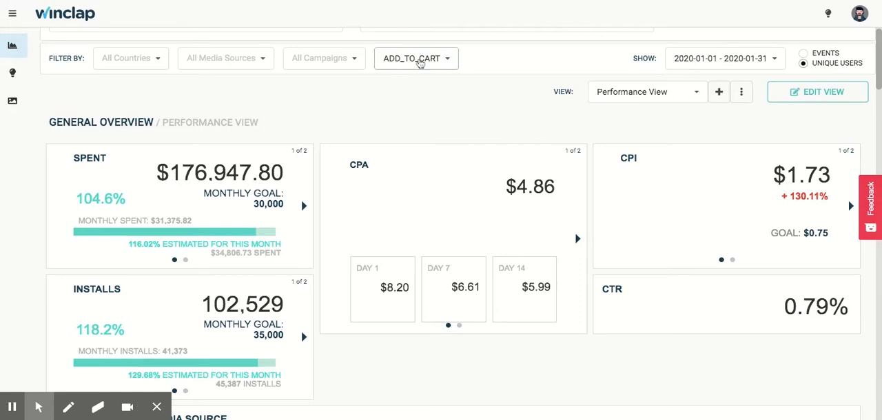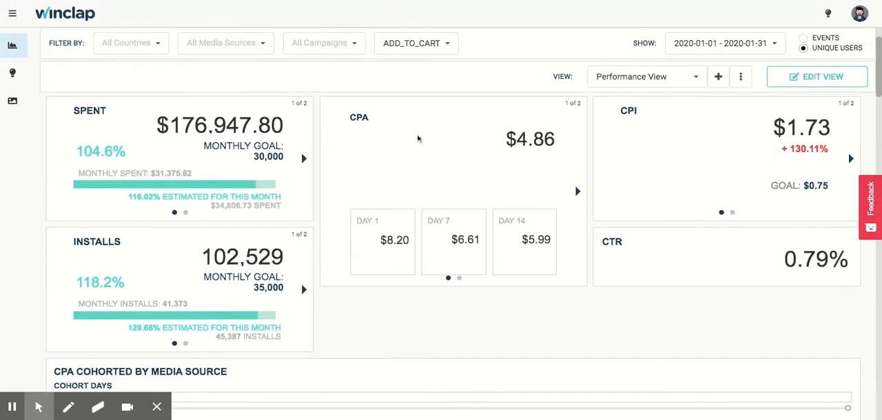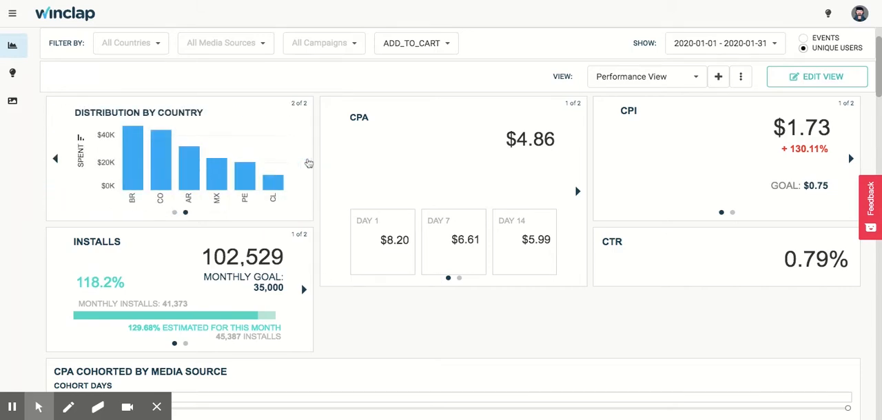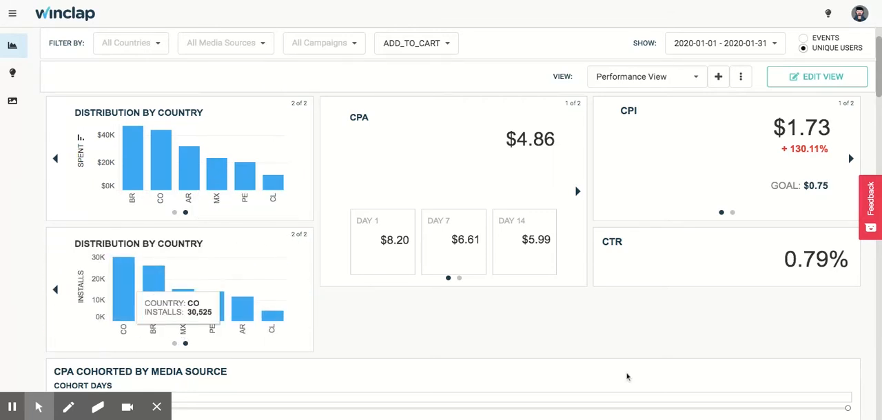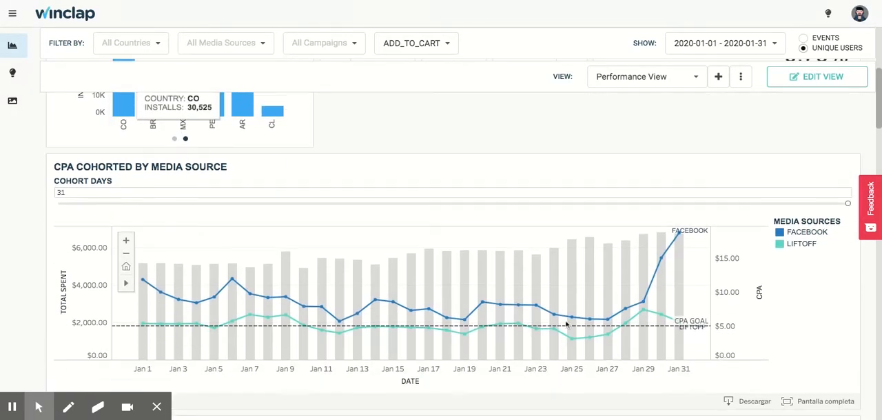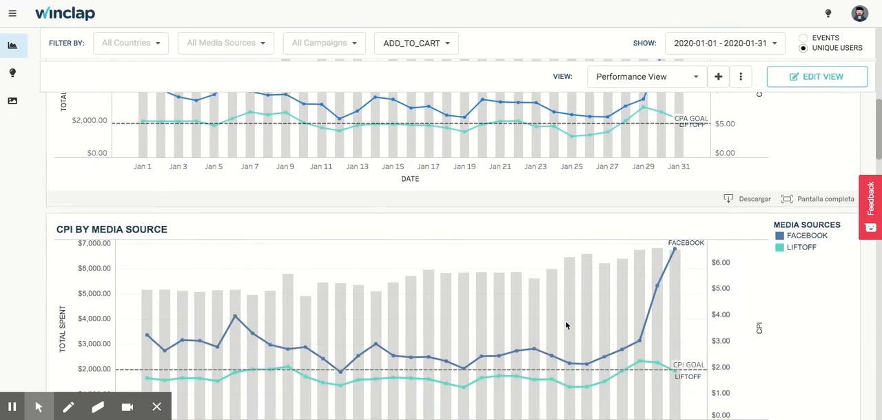And here we have a default event that is called add to cart. So in this case, we are seeing CPA, CPI with different cohorts. We have also here the spend metrics and all the data open by country, and also the install metrics open by country. So you can customize this section.